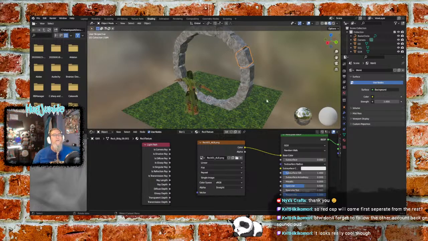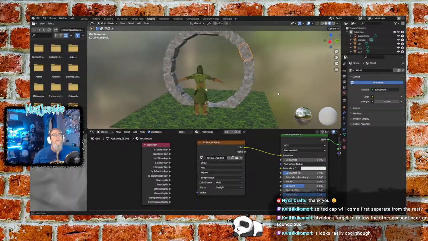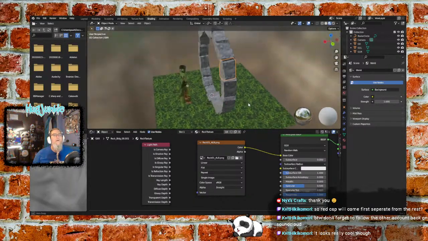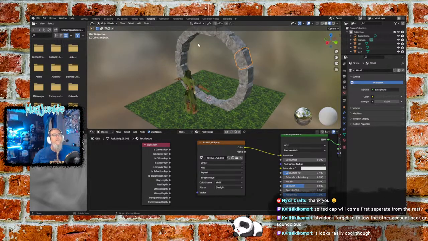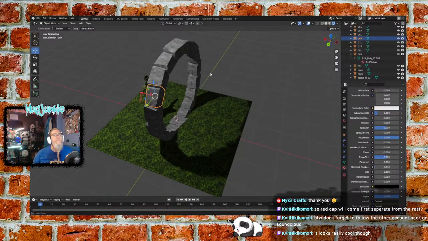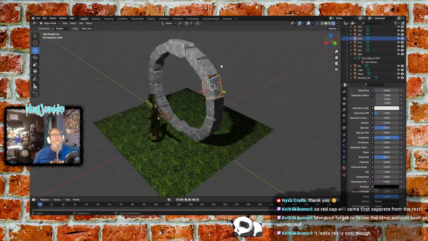Take that off there. Yeah, it's gone back to non-shininess now. It does need something though, because it looks a little bit too flat.